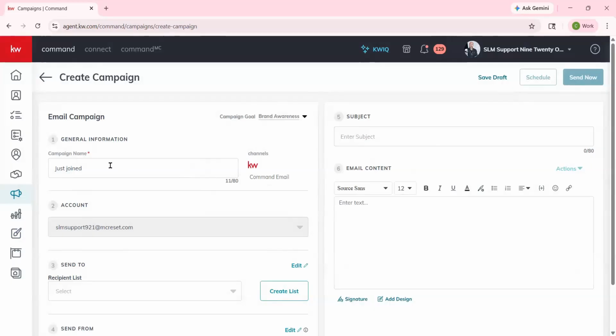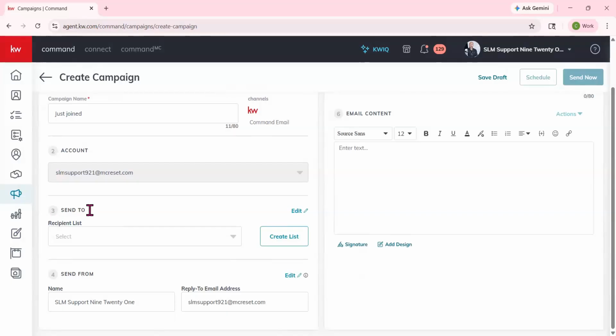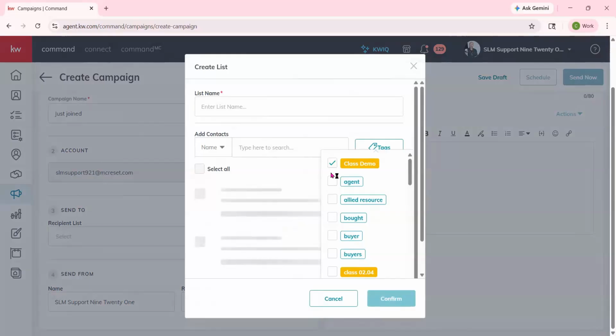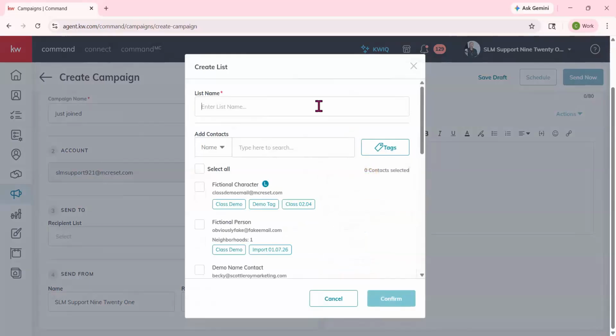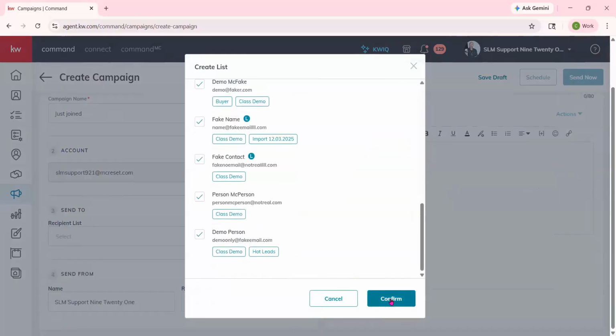So again, I'll see that name that I created here. I'm going to see the account that I'm in. I'm going to see my send to. This is where you can create an email list. You can create that by tags. If you have specific tags, we'll go ahead and use class demo. I'm going to name this class demo since that is our tag, but you can identify any of the contacts in your database that you'd like to send this to. You could also just scroll through all of those contacts and select everyone. And then you can hit confirm.